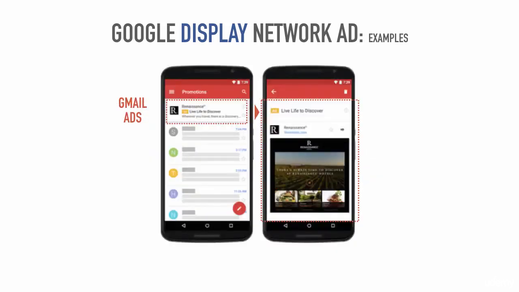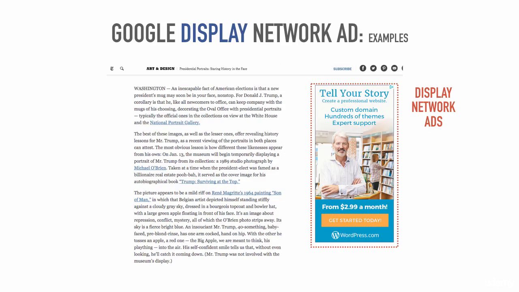You can also run ads on Gmail these days. Ever wondered how those ads you see on top of your emails ended up in your inbox? It's all through Google's display network, actually.